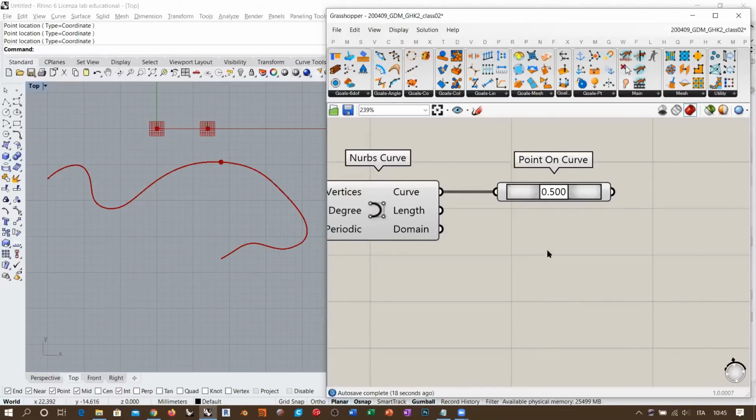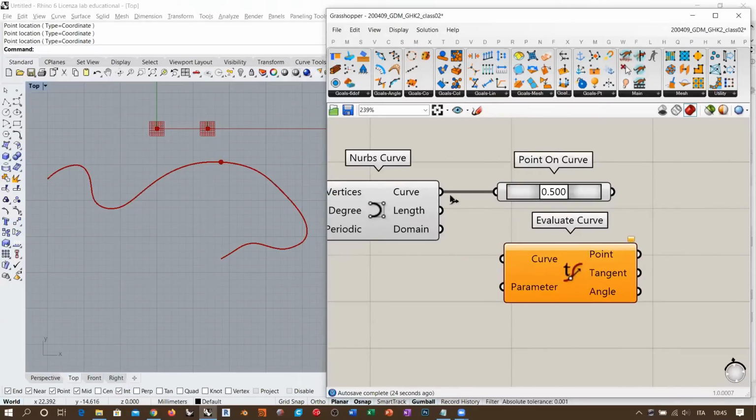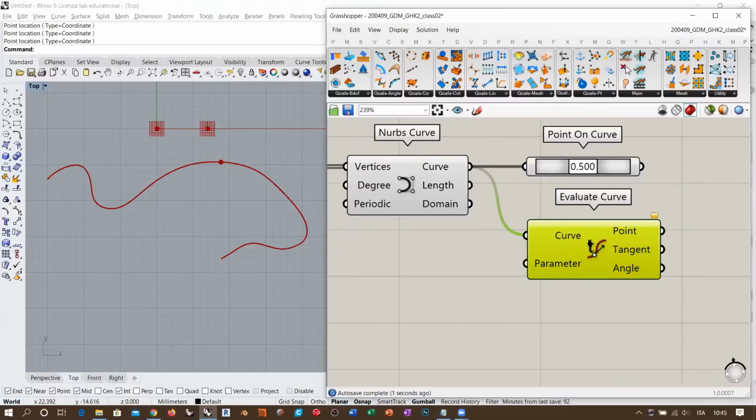And then there is the parametric evaluation of the curve, which is, for example, evaluate curve. Now, evaluate curve, in order to emit a point and other properties in that point, needs to know what curve you want to evaluate and at which parameter. Now, what is this parameter?